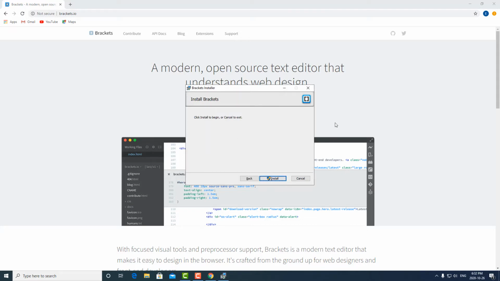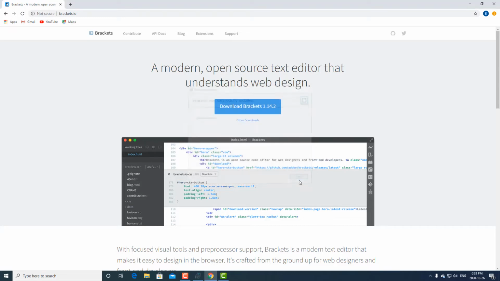Alright, next you're going to see this. You should get an install screen. For me, I have this. And just click install. Okay, so I just cut right back to it. This whole process should only take about 5 to 10 minutes maximum. So just click finish. And now you have Brackets on your computer. So let's just go open that up.